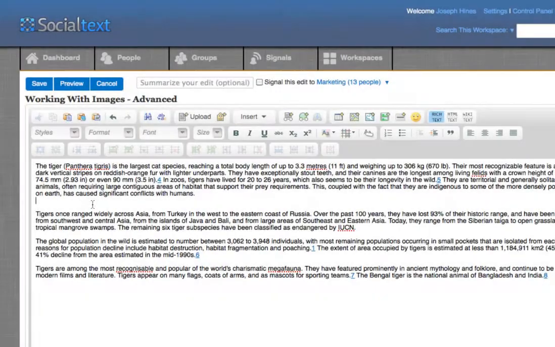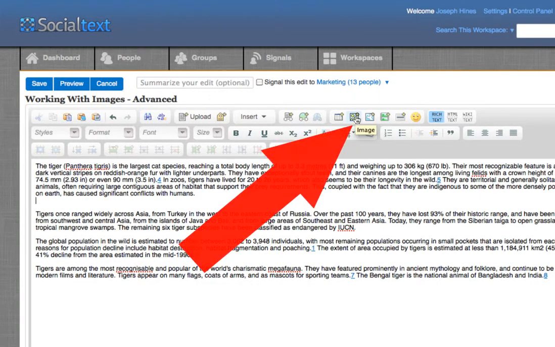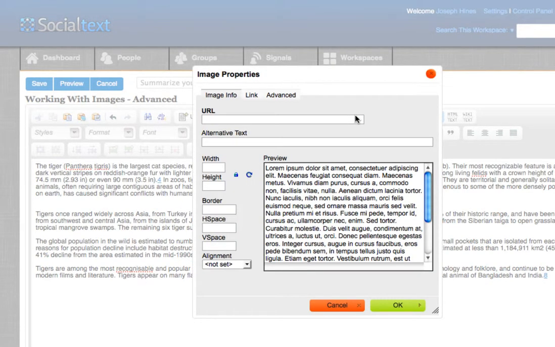In this tutorial, we're going to cover some of the advanced options for working with images. To begin, click on the Images icon in the toolbar, which opens up the Image Property screen. You then need to enter the location or URL of the image that you want displayed on the page.